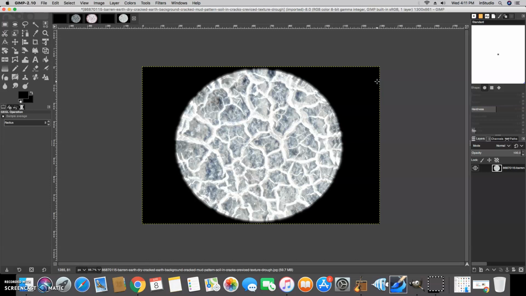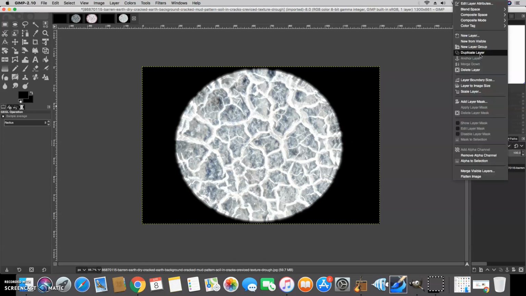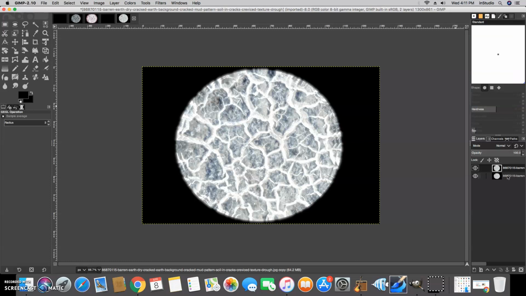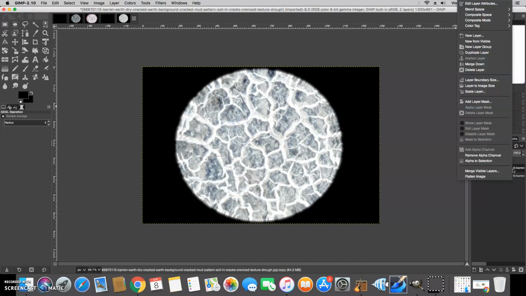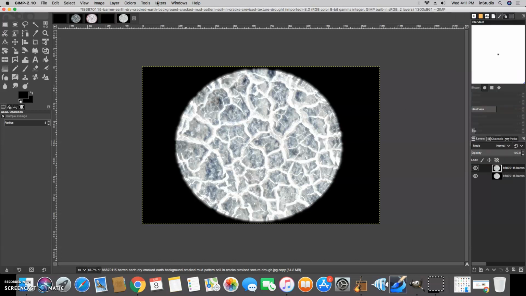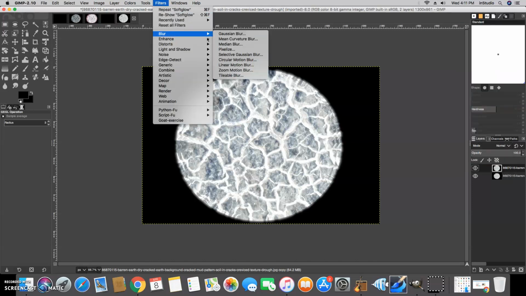And now we're going to duplicate this image. So right click on our layer, duplicate our layer. So now I have two of the same. And once we've done that, on the new layer, we're going to do a zoom blur. So Filters, Blur, and we're going to do Zoom Blur.